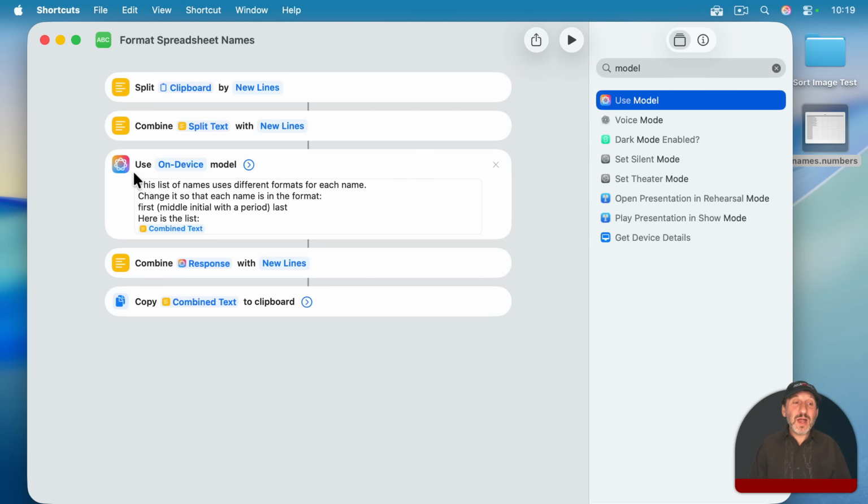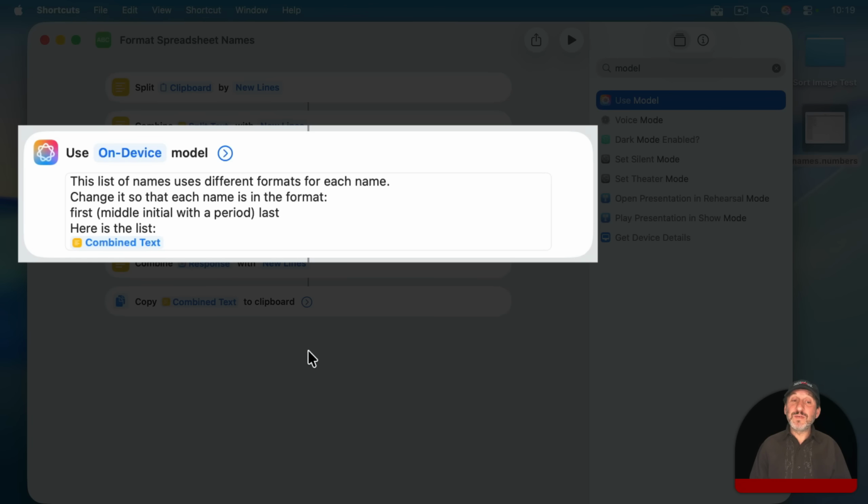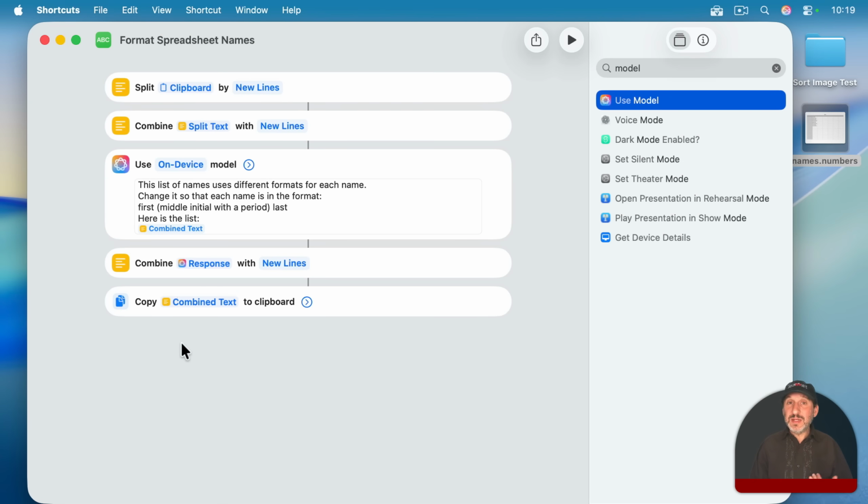So I've got that here, and I'm using the prompt: This list of names uses different formats for each name. Change it so that each name is in the format, and then I put first, and then in parentheses, middle initial with a period, last. And here's the list, colon, and then the next line, the results from this, the combined text. So it should get the list in here in the prompt of all of those names.